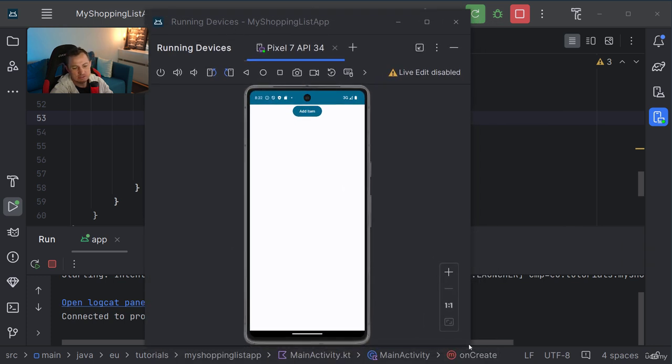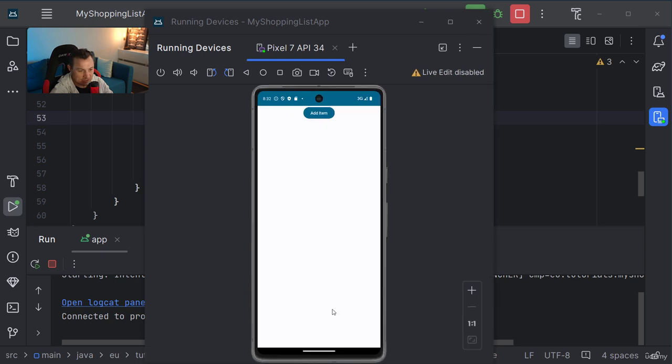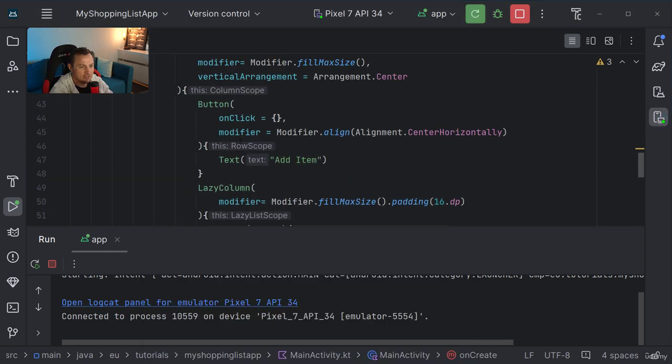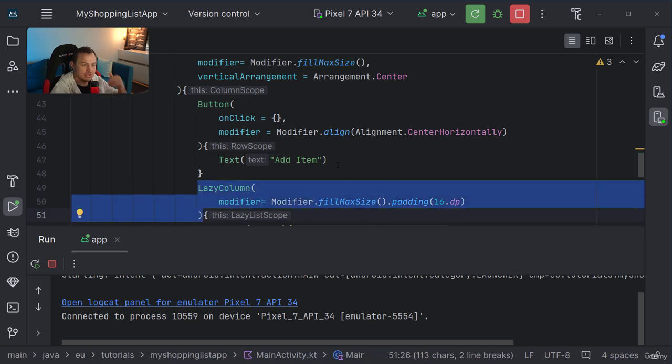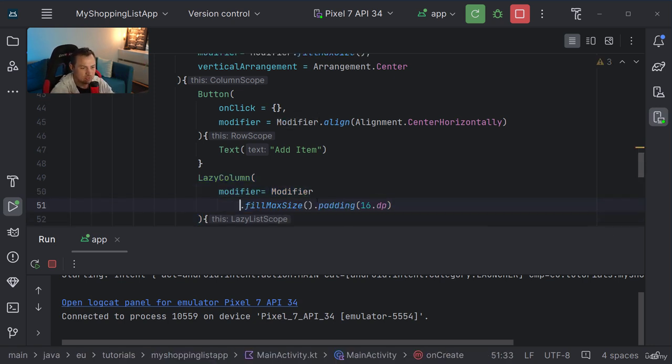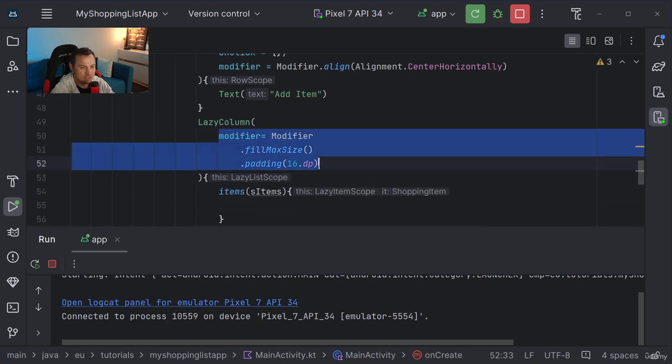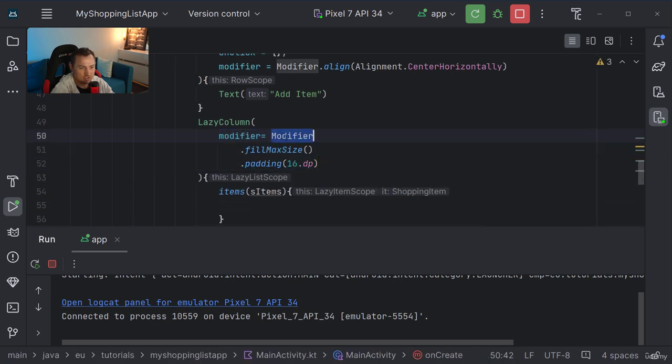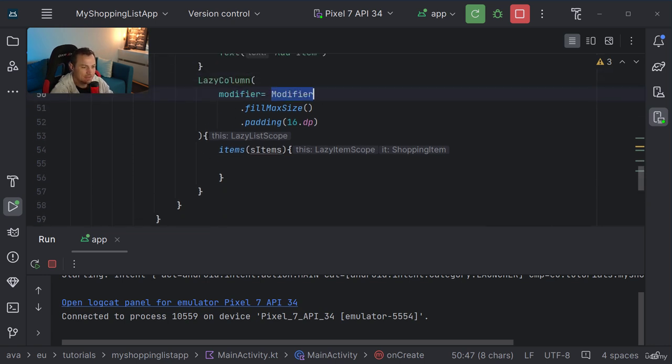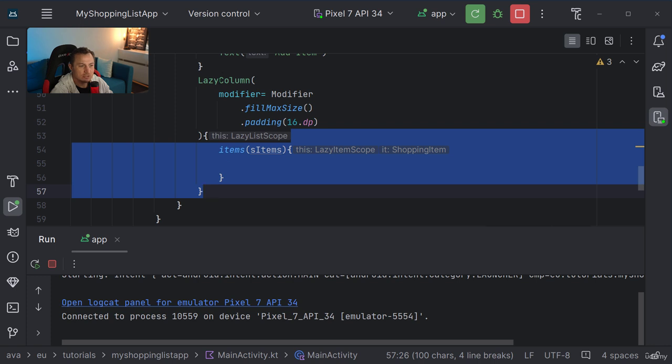Do you recall? Well, it's because our lazy column, even though it is empty, already is reserving all of the space that is available by using modifier fill max size. So we're saying, hey, this lazy column should take the entire height that is available as well as the entire width that is available. So now we can put this into multiple lines, by the way. If you prefer this way, this still works. So basically we're saying the modifier should be modifier.fillMaxSize and padding. So we're just saying how the lazy column should look. And then we say what the content of our lazy column should be.